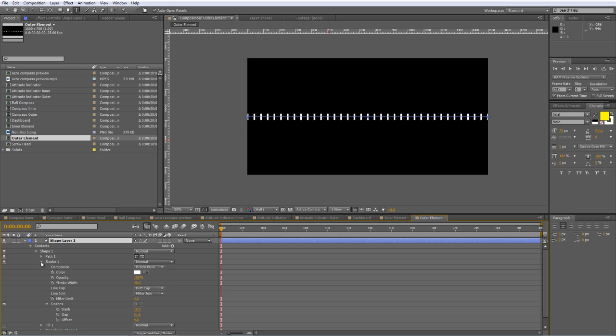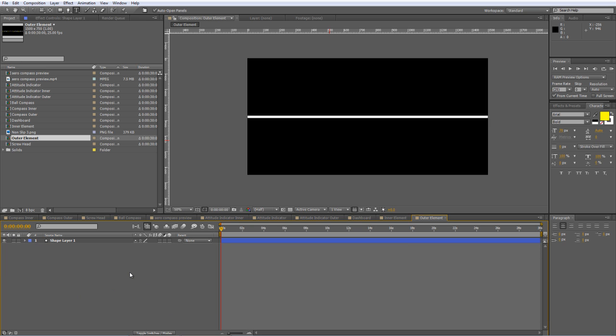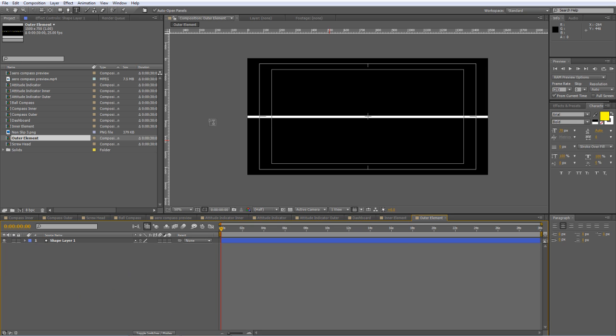Twirl down the stroke value for shape 1. Remove the dashes and we'll just take that down to a stroke width of 15. Tap the apostrophe key to bring up your title safe guide, so we just get a nice simple horizontal indication of where the middle is.